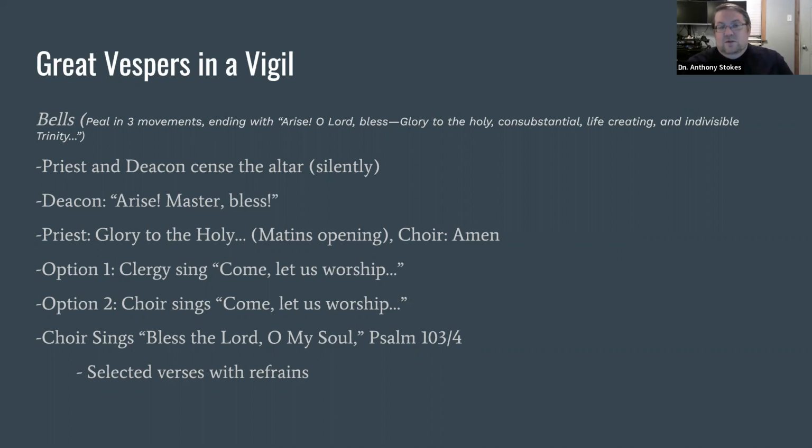And sometimes they'll even do the whole great censing. There are different practices here, but they might cense the entire church. Sometimes we'll do that in our church if the choir is just not ready yet. The priest will just go ahead and cense the whole church silently, because that's actually what's in the book. But very often they just cense the altar, and then the deacon comes out after the altar has been censed, and starts the service by saying, "Arise, Master, bless."